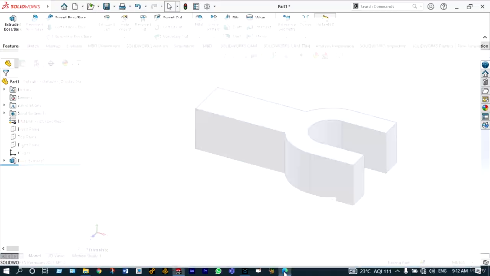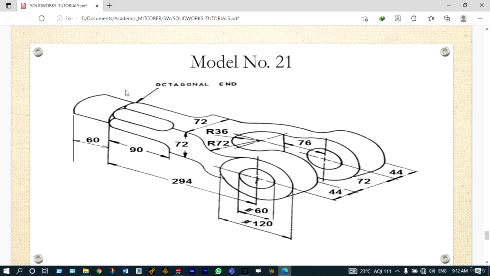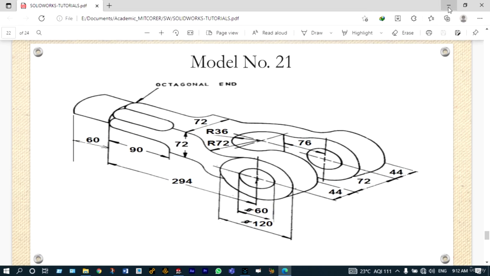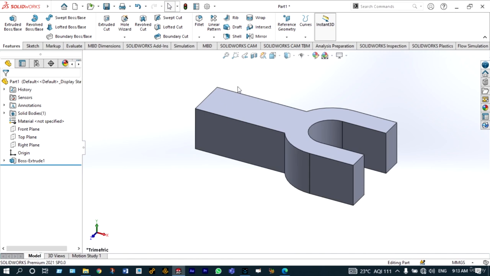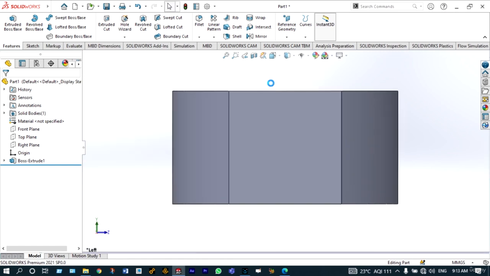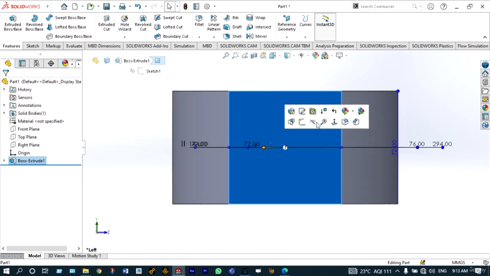this part. You can see at the extreme left hand side, we have to provide one octagonal cross-sectional area, and that to be extruded in the right hand side direction. Okay, so let us make this part. Select the left view and start sketching on this one.